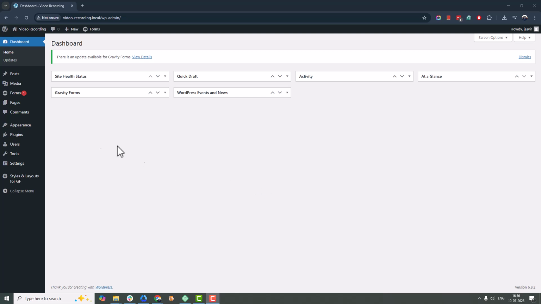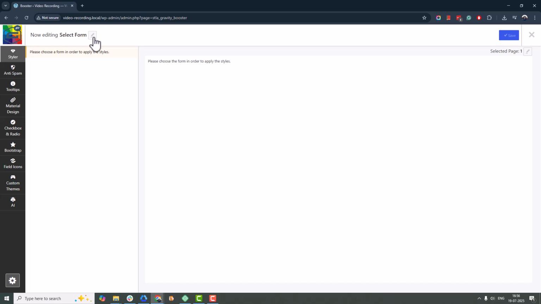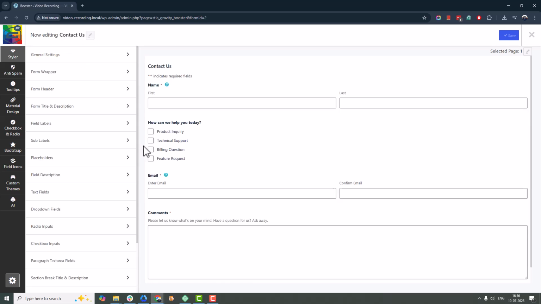In your WordPress dashboard, go to Forms, Booster, and select the form where you want to use choice level tooltips. Click the Tooltips tab.